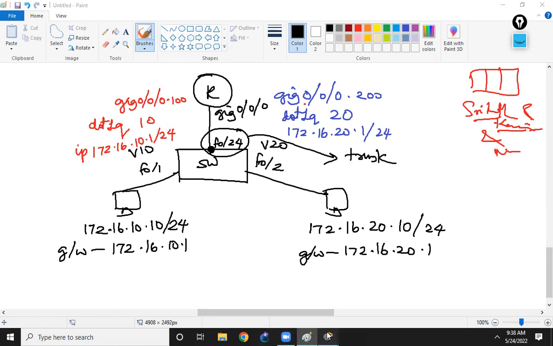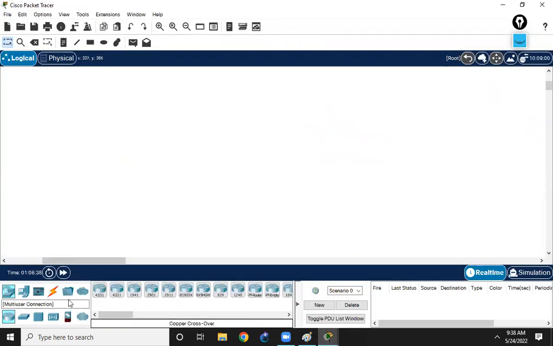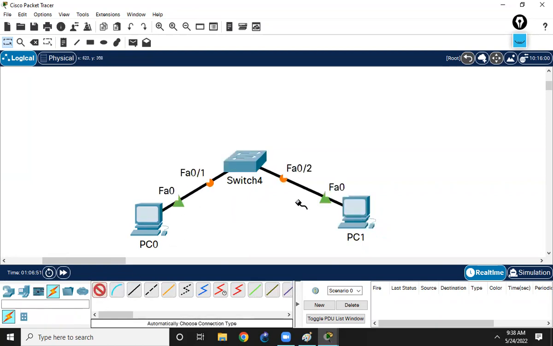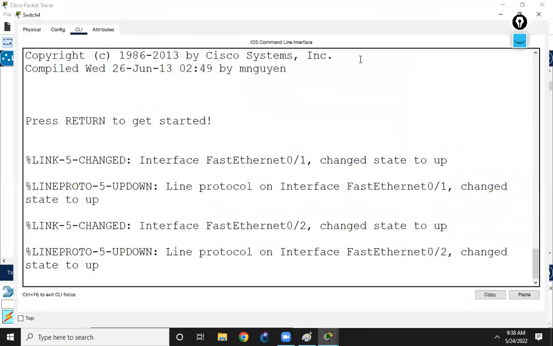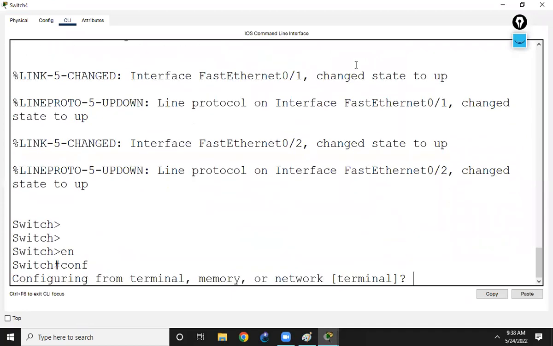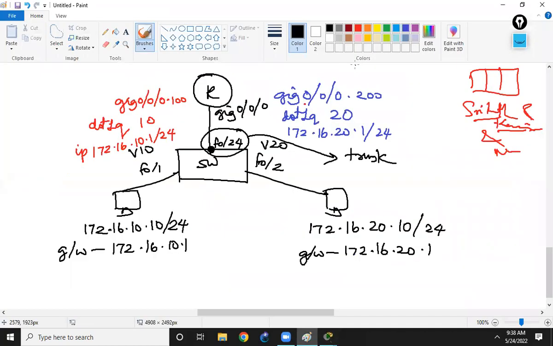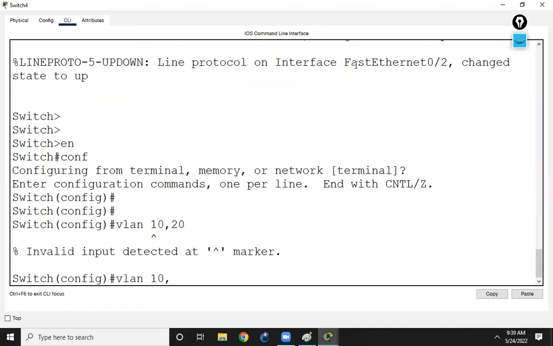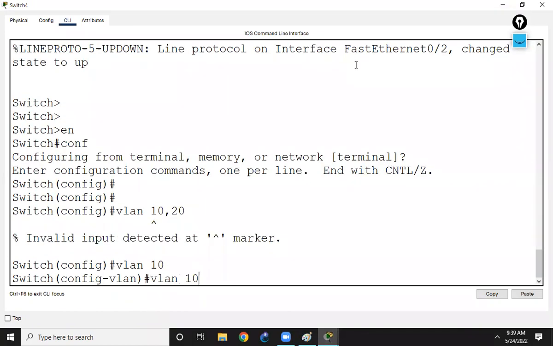So now let me take the packet tracer. Let me take a switch here and do the pre-configs first. Pre-config in the sense, I got two computers, and I need to make them participate in different VLANs and give the computers an IP address as well. So we'll go to the switch, F0/1 and 2, VLAN 10 and 20.